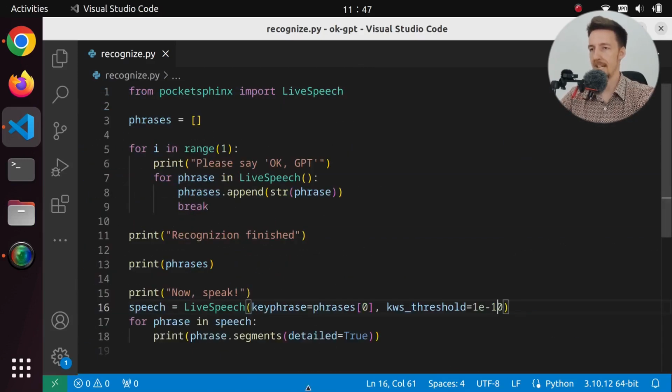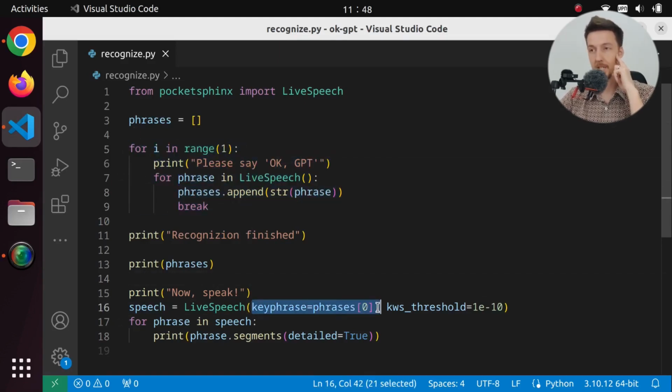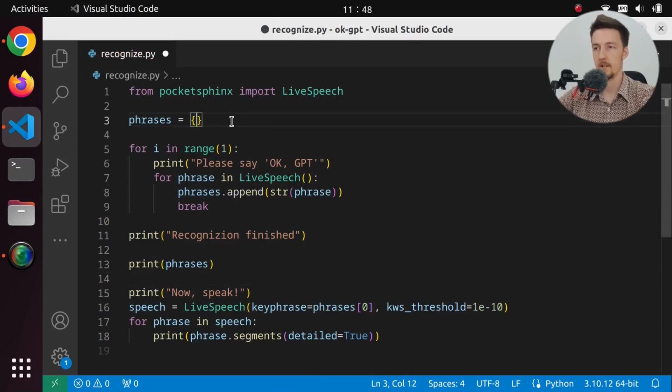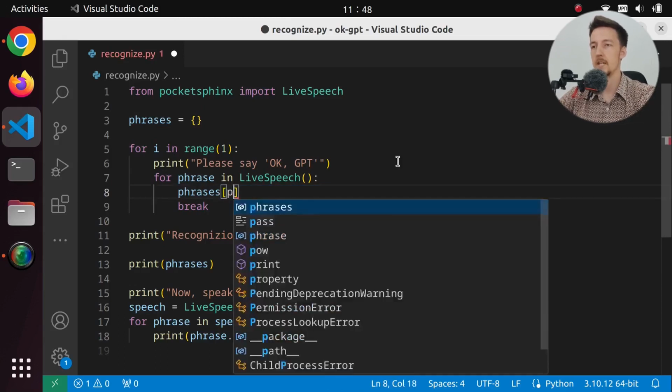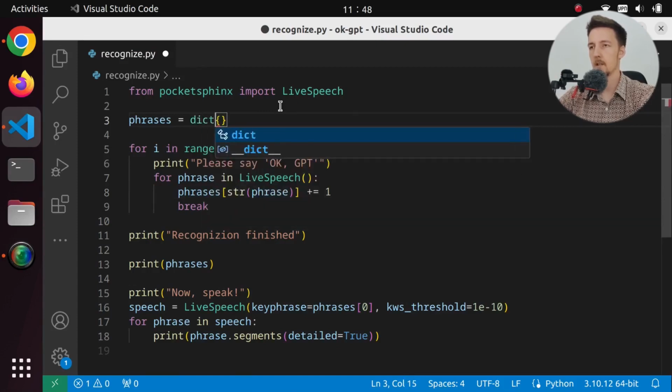So let's do that. Now it would be nice if we could have multiple phrases here. I'm not sure if that is feasible, so that we could listen to it 5 times and then listen for all of those key phrases. But let's actually make these phrases a dictionary. And then let's say that the phrases with the key phrase, and this has to be a string, this plus equals 1.